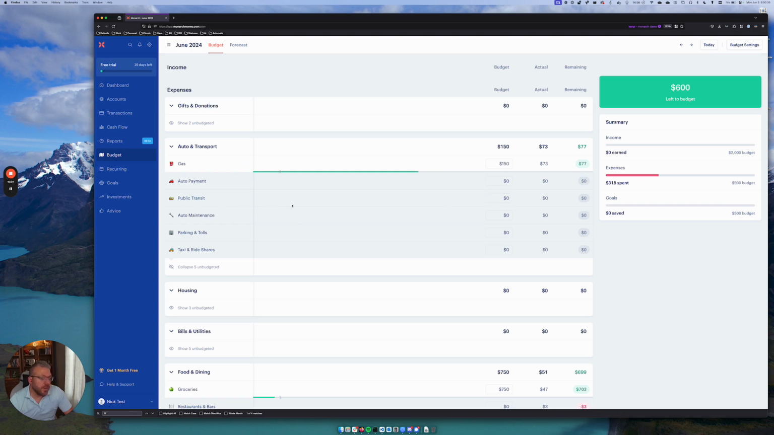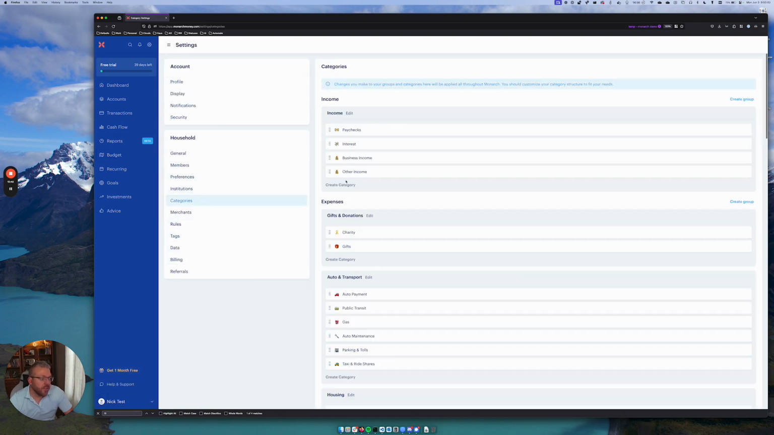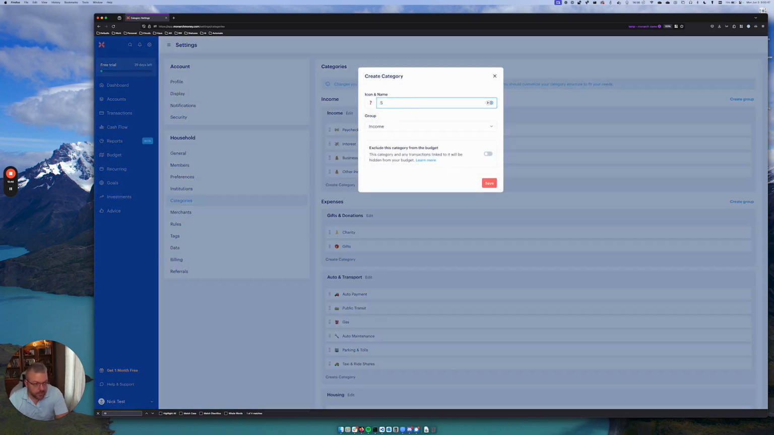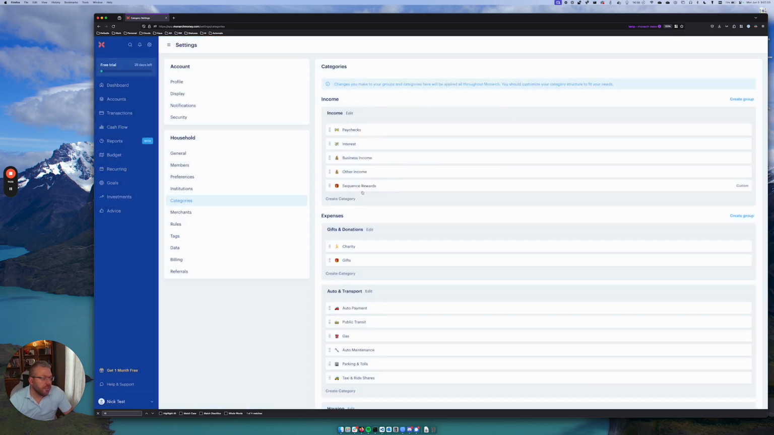The other thing we can do is tracking cash back. So let's go ahead and create a custom category for that. We're going to go into categories and we're going to say income. Let's create a new income category and we're going to call this one Sequence Rewards. And let's use a present icon too. It's a gift, actually. Let's use that. And its group is going to be income. And then we're going to go ahead and save. So now this is here.